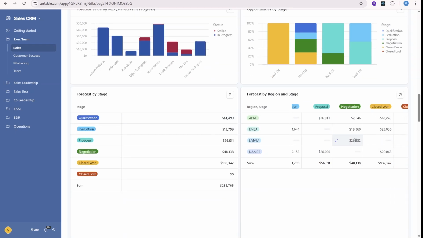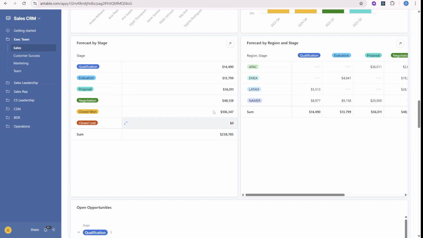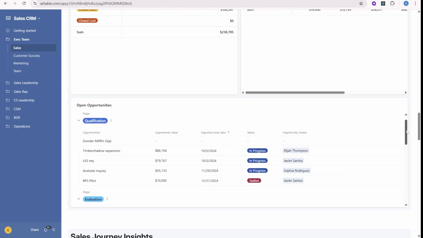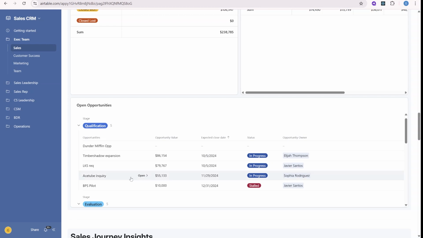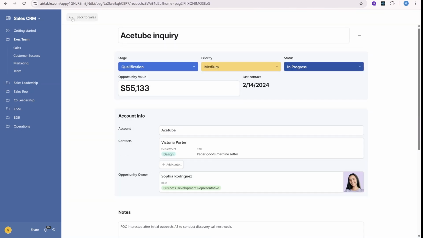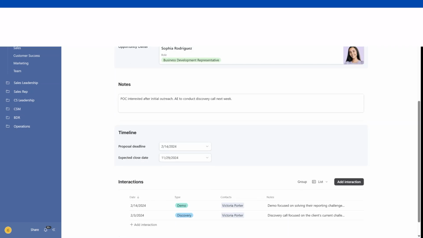We have pretty nice pivot tables that allow us to group by deal stage and region, and also forecast by existing stages. And at the very bottom, we also have a list of all the open opportunities that we could review. We can also drill down into the details of that opportunity over here. What is the status? What were the latest interactions?